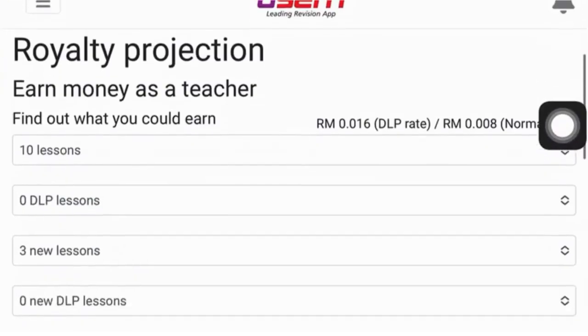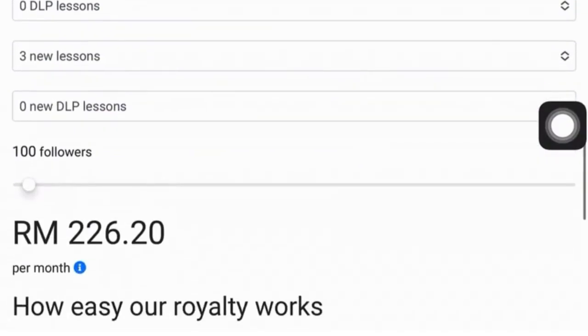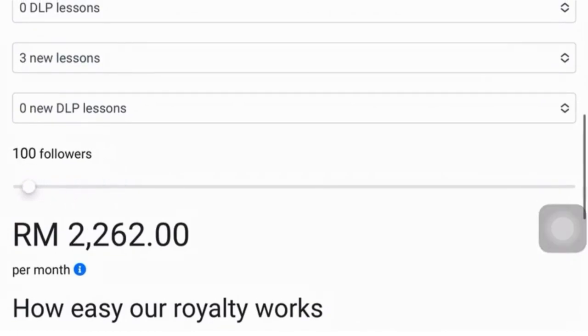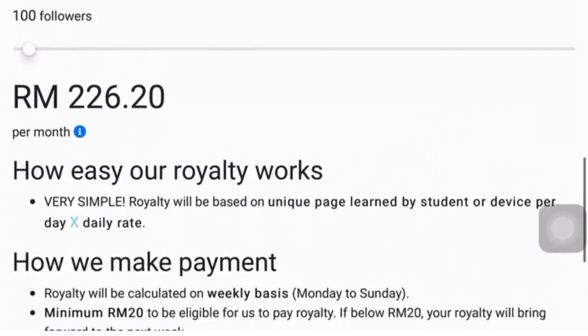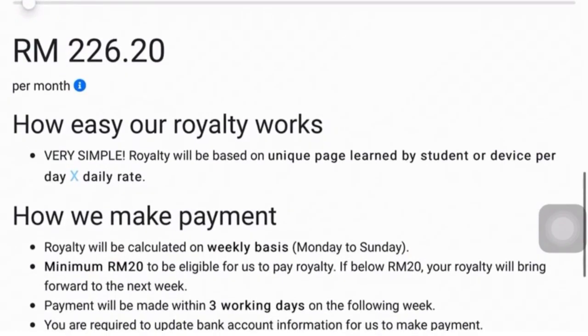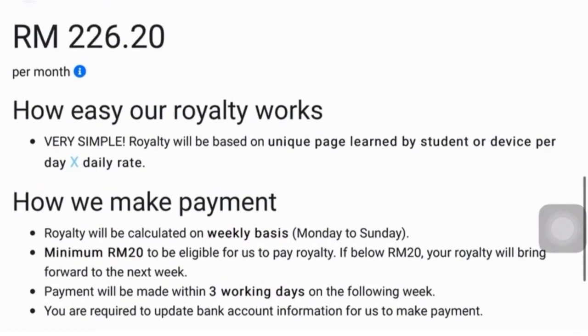Let us check out the toolbar on the left hand side menu to see the royalty projection. This is how much money you will be able to make. There is a projection, for example, if you have 1,000 followers with the number of lessons that you have prepared, that is the estimation. How does our royalty work?